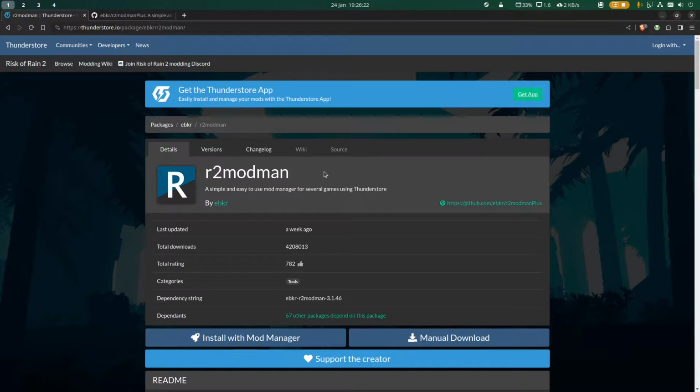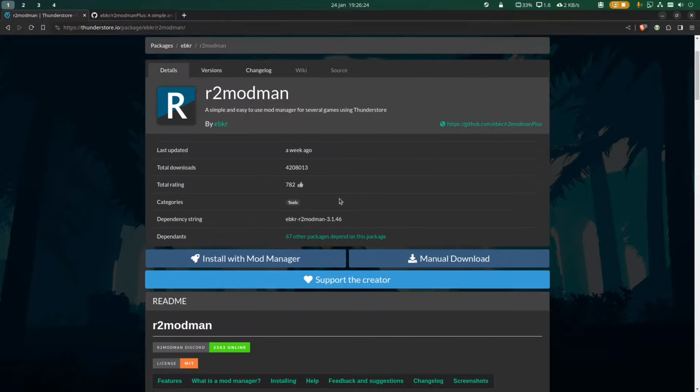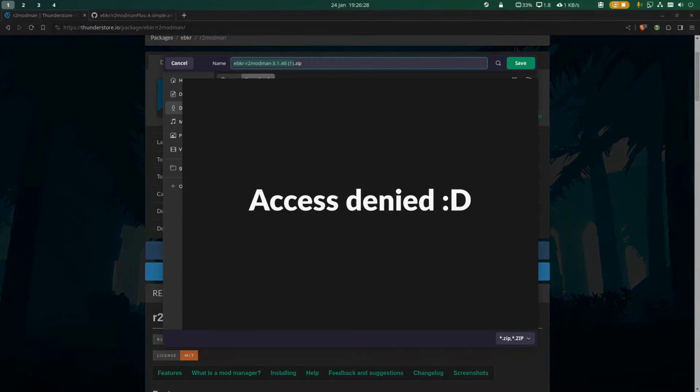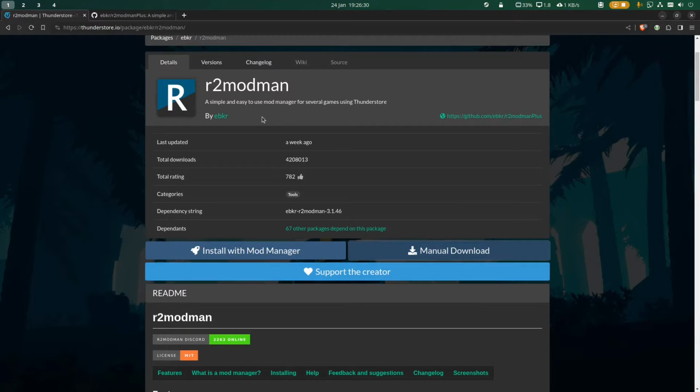Anyway, if you want to install it, all you have to do is click here, manual download. And then it will download your zip file. And then that zip file will contain an app image that you can then use to play the game. Or no, to launch the R2 Modman. And then you're done.